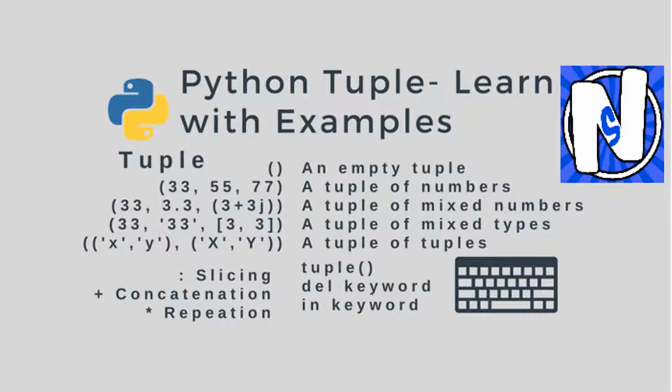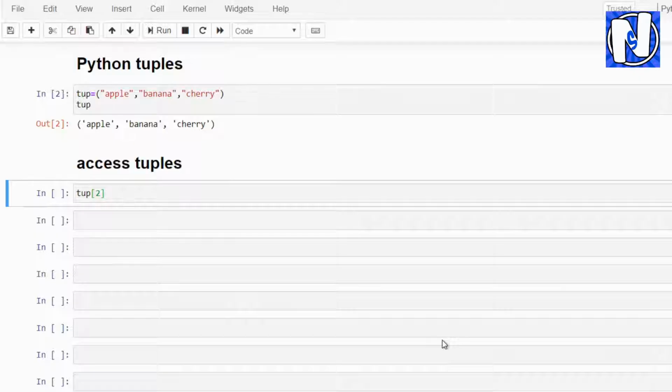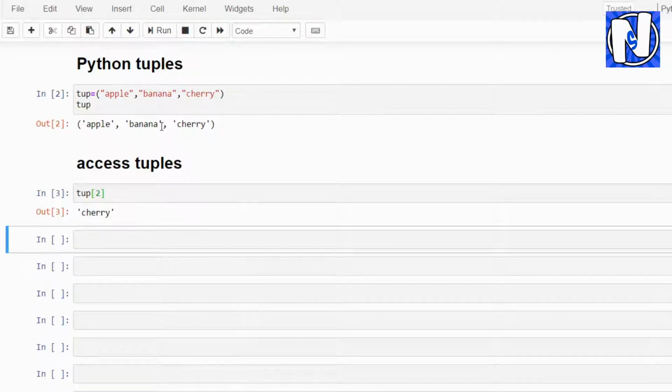How the tuples can be read, written, deleted, and all types of functions we can perform on tuples. Let's start. A tuple is a collection which is ordered and unchangeable. A tuple is represented by round brackets. Let's take an example: tup1 equals apple, banana, cherry, and let's see over here.